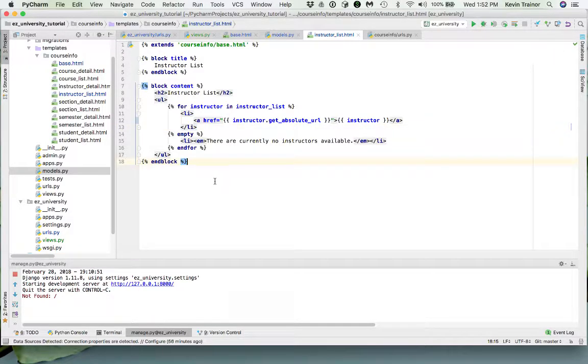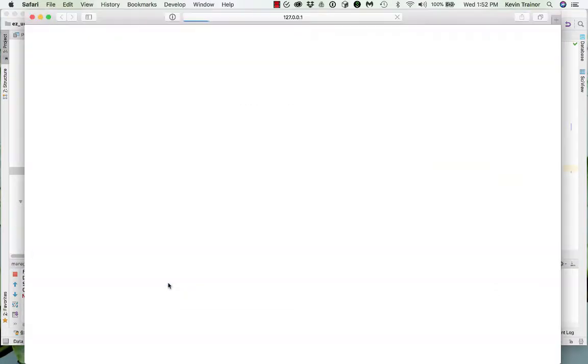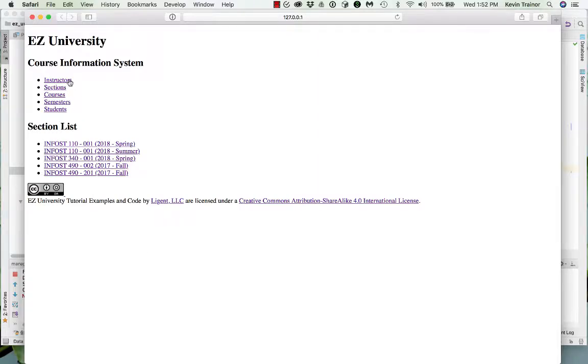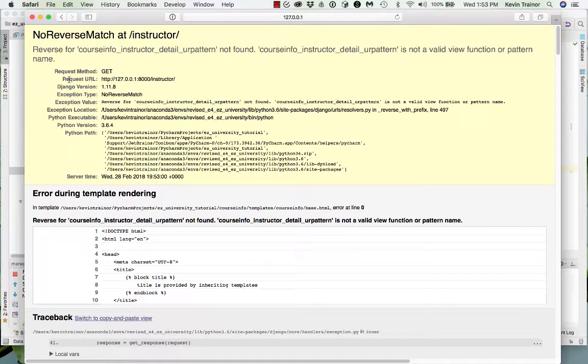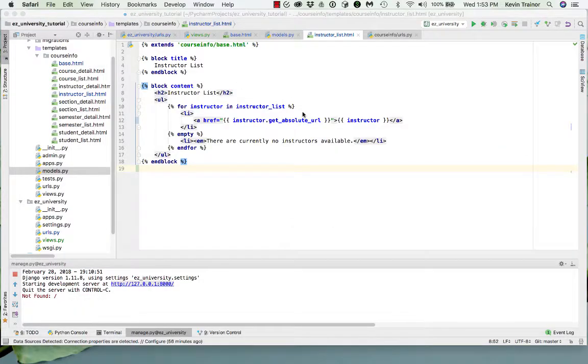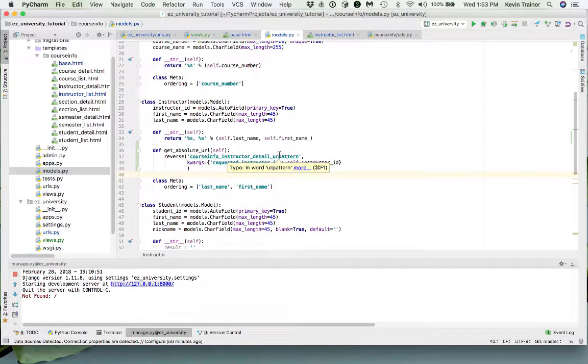Okay, well, shouldn't we be ready to test? Yeah, I think we should. So let's do it. Let's come here, and let's go to the instructors list. And guess what? We have a problem. You'll see it says UR pattern is not a valid view function or pattern. Well, it should be URL pattern. So let's shrink that, and back in our models, we should have said URL pattern.